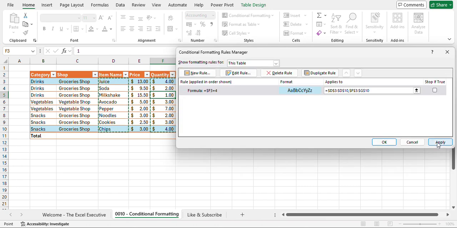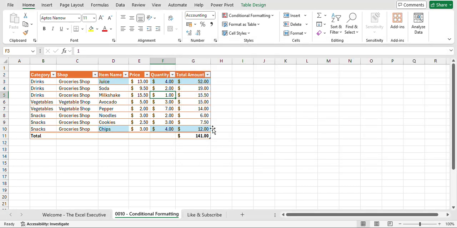So I'm going to go in there, Apply, OK. And as you can see, it is highlighting only our selection. So I'm going to change that back to the whole table. Okay.